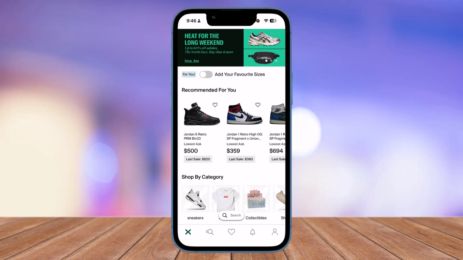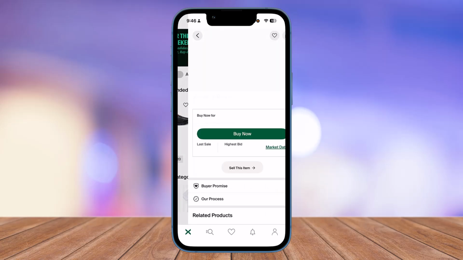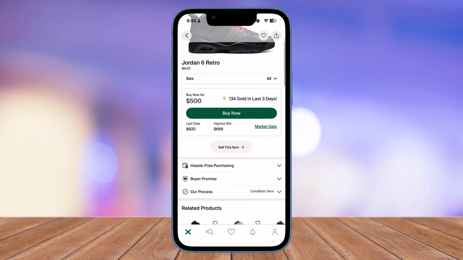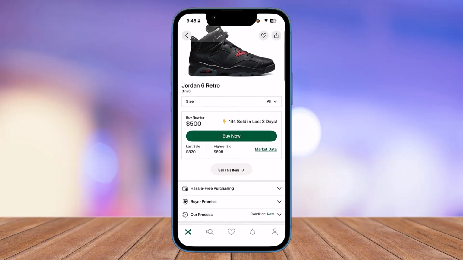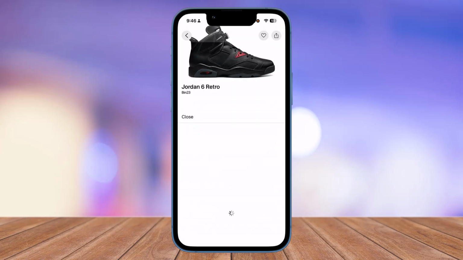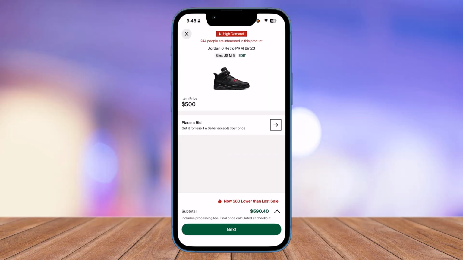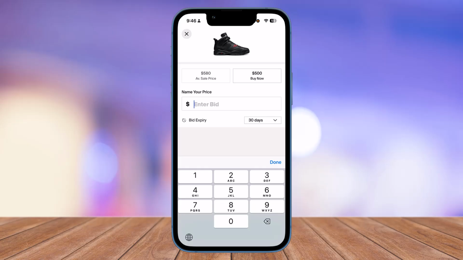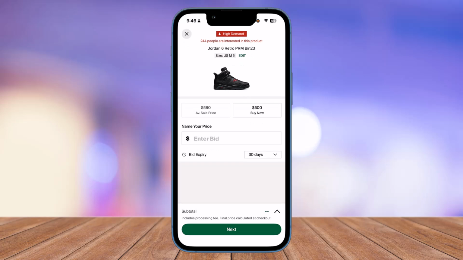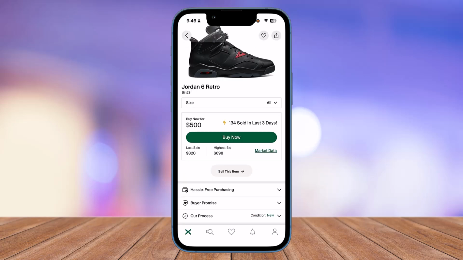So in order to go ahead and do that, all you need to do is select a product first. Now, all you need to do is simply go ahead and click on the lowest ask, click on buy now. You can simply go ahead and choose the price right over here, and you can also click on place a bid and then enter the amount that you're willing to pay. And you can also put a bid expiry like 1 day, 3 days, 7 days, how quick you want it. So it is as simple as that.